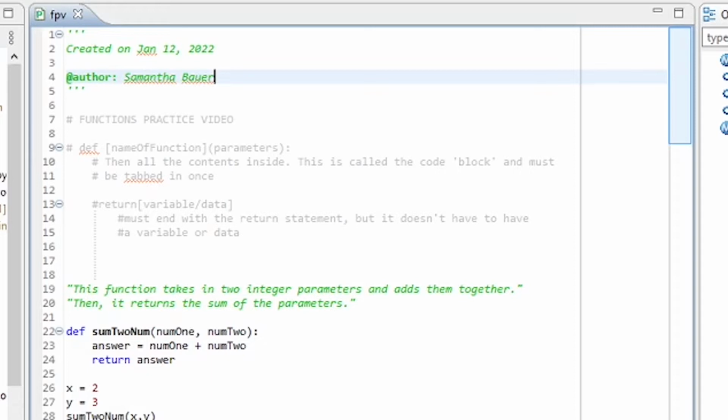Now the structure of a function is even more complex than loops and conditional statements. The syntax is as follows. You have def, and then the name of the function, a parameter, and a colon. Then all of the content inside, this is called the code block and must be tabbed in once. Then you have the return variable or data, and it must end with the return statement, but it does not have to have a variable or data.